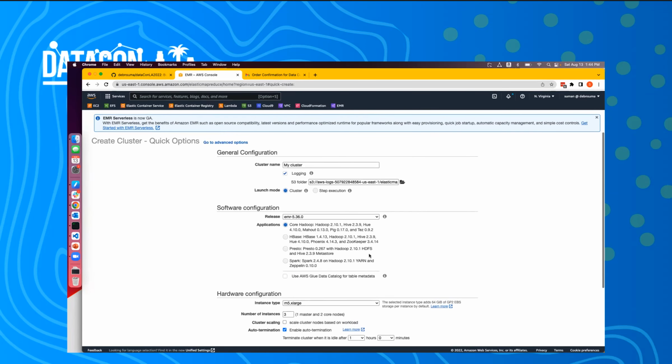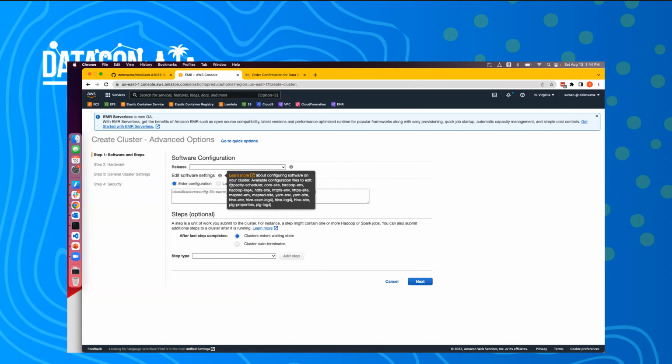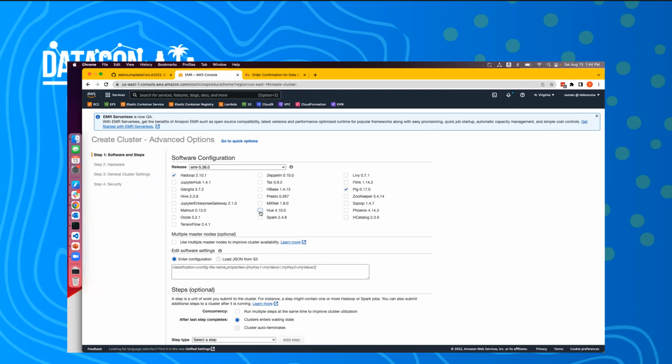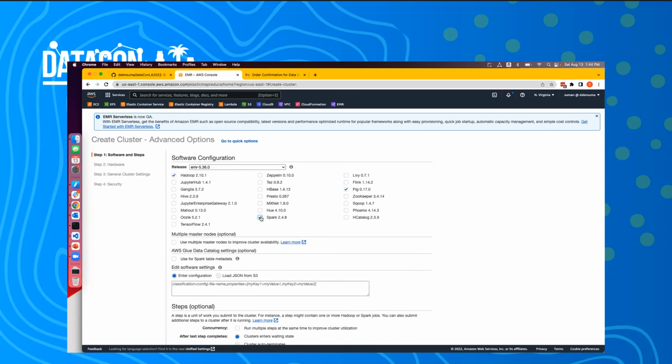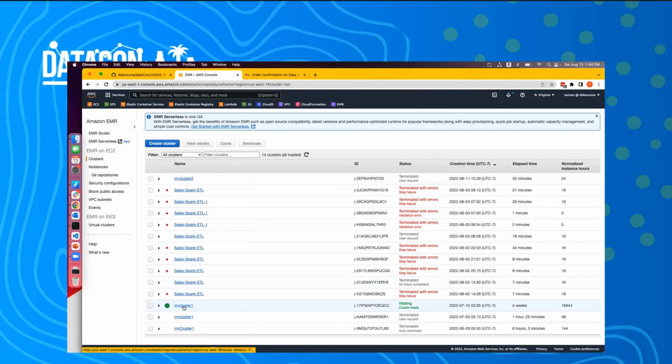But if you want to add or customize the tools, then you can go to advanced settings and give some name, and you can select and unselect the services that you want, or the open source software that you want in your cluster. So I have already created this cluster, so I'm going to cancel it out. And this is the cluster which I've created.